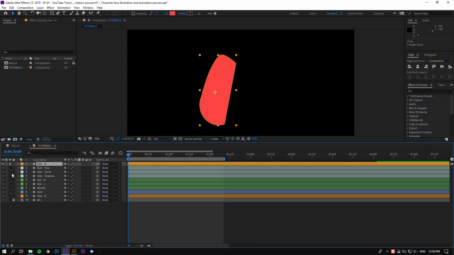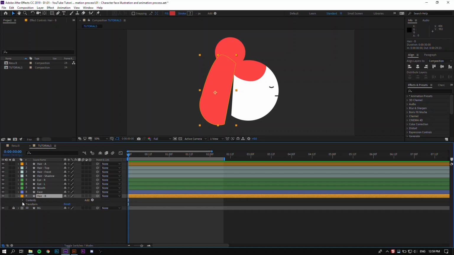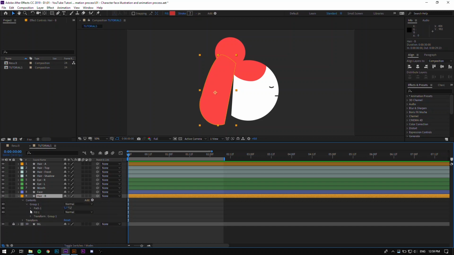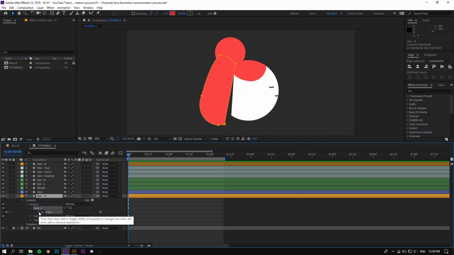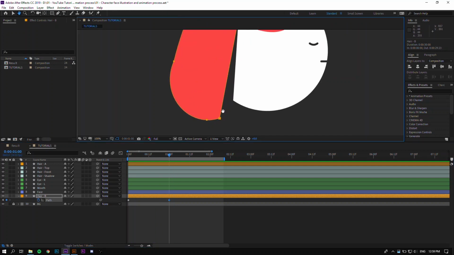Let's start animating. Let's start with the back hair. Drop down content, group, and go to the path. Click keyframe here. Go to 1 second. Select this path point and go like this.